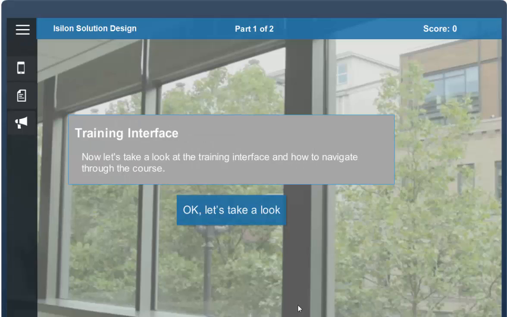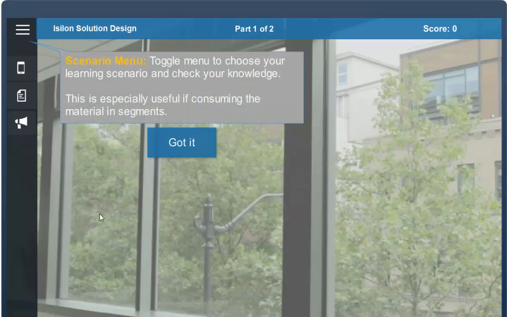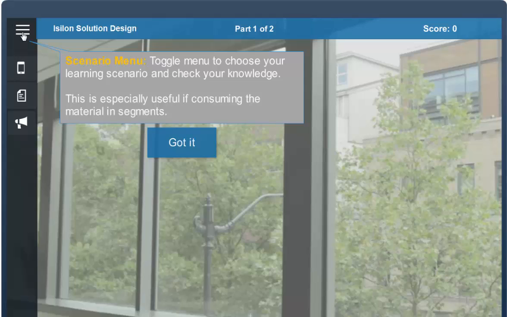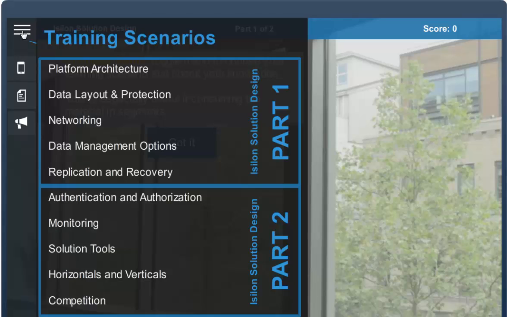As we go through here, we talk about the training interface. Here we have a scenario menu. The idea with the menu is I didn't want the menu to be the focus of the training. When participants usually take a training, they'll be looking over at the menu and seeing how far they have to go until they're done. But I wanted to be able to have it toggle in and out.